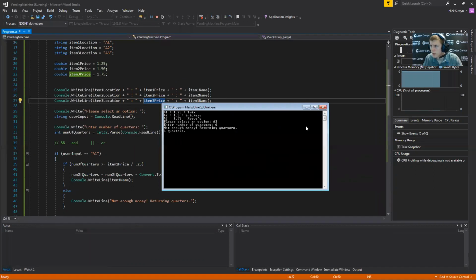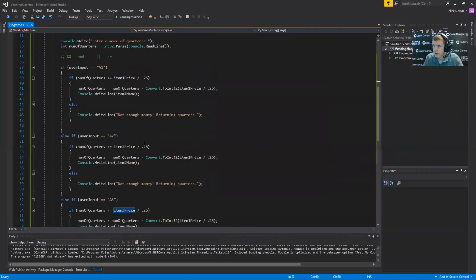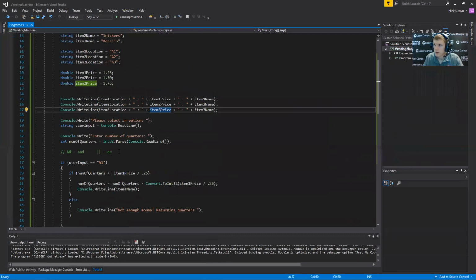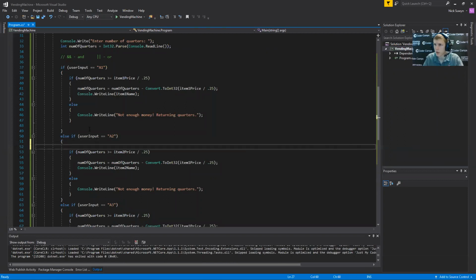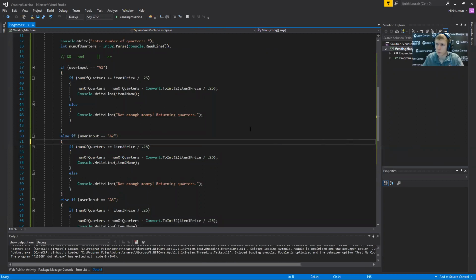Okay, so that's not good. A2 should be 6 quarters. So let's see what's going on here. If we look down here, A2, if it's greater than or equal to item 2 price divided by 25, 0.25. So let's see. A2. It's greater than or equal to item price. So let's see what's happening here. This is where I can start debugging, which is a very useful tool.